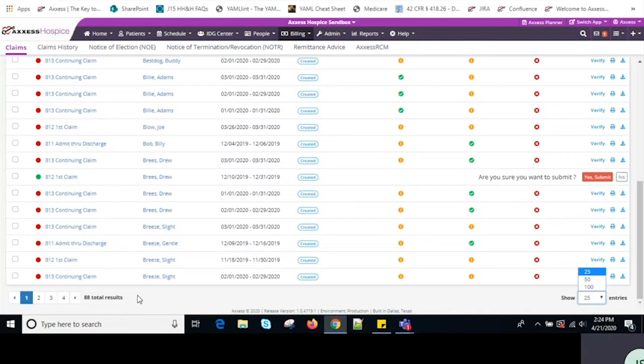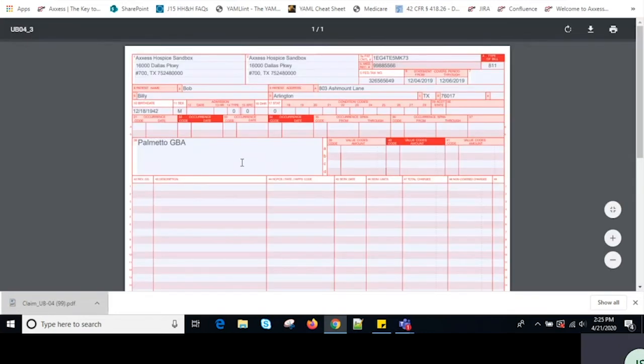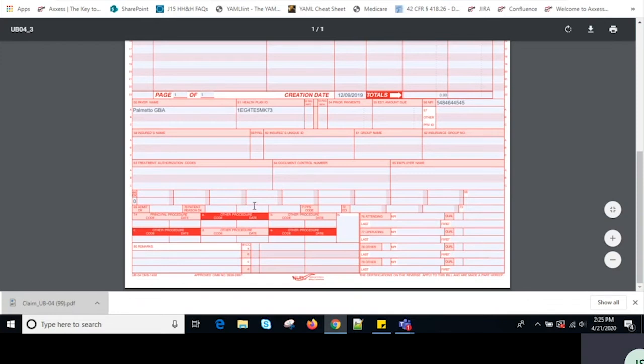If I want to print the UB04, I can click on the print icon, and a PDF file is available for me to print. Or I can simply click on the download icon, and then the UB04 is available.